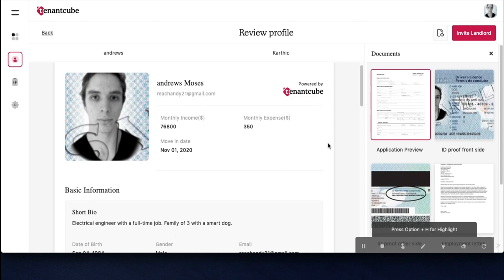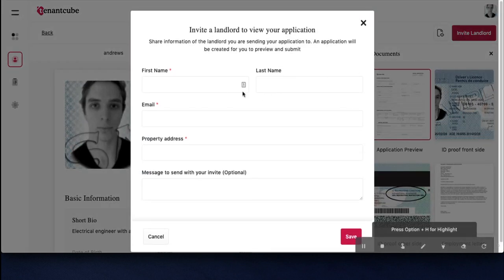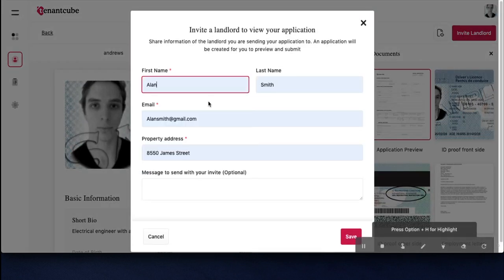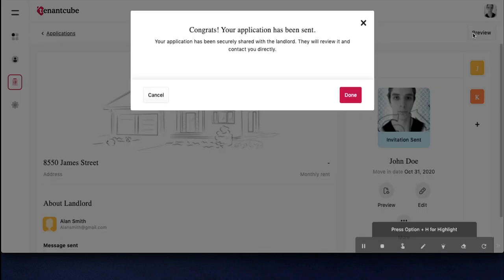Now, let's say you go see a property, you like it, and you want to send an application. Instead of waiting for the landlord to send you a PDF that you fill and email back to them, you can proactively email the application you've created to any landlord within a few seconds. Once you've done that, you can submit this application. Right, so that's the simple part of it.